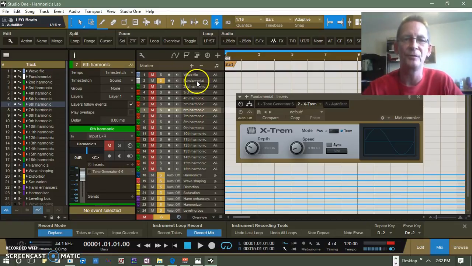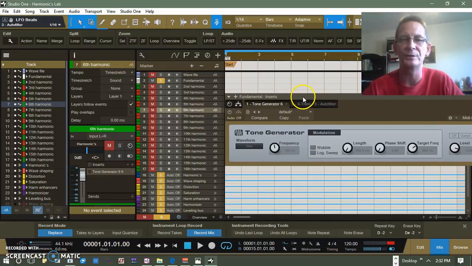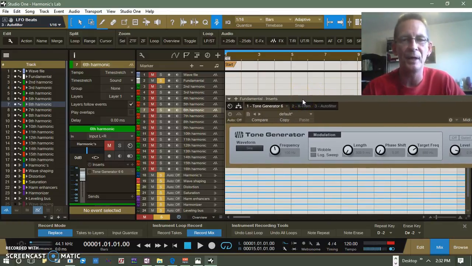You want to create one that's the fundamental all the way through the 16th harmonic. That's to experiment with building harmonics. And you can put some type of tone generator that's going to create a tone at a certain frequency. And if you've watched that video I showed you on harmonics, that should make sense. You're going to create different frequencies to make different timbres.